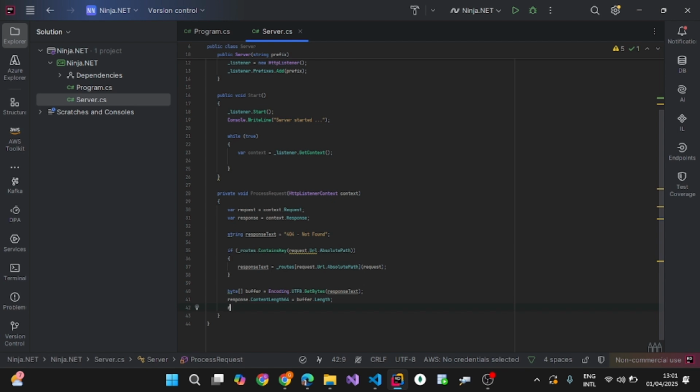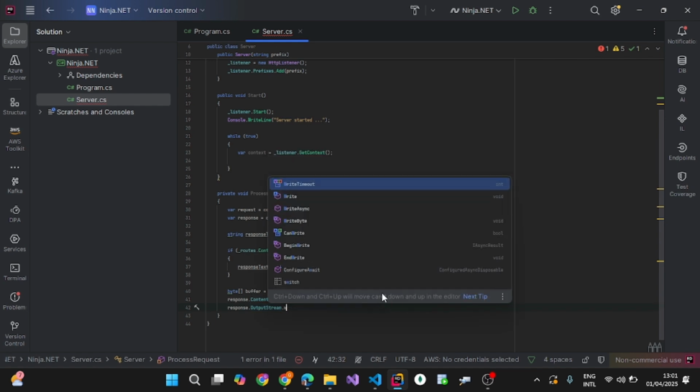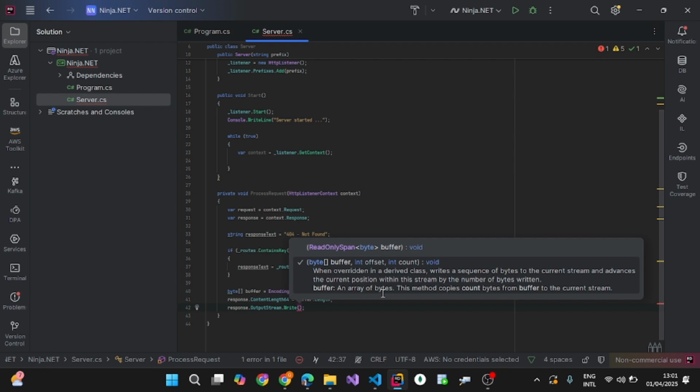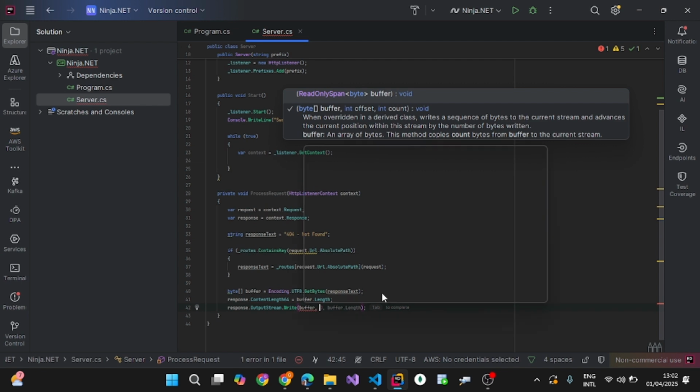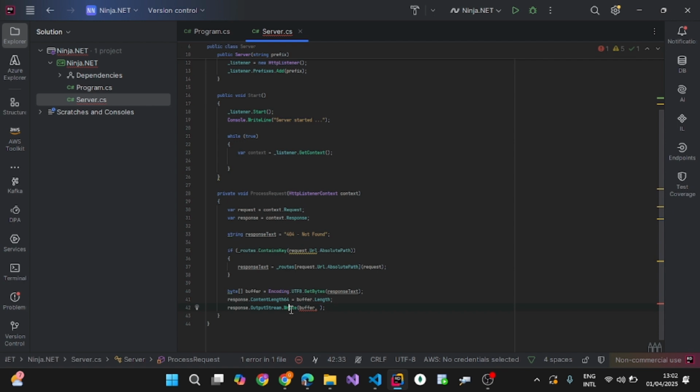Then I'm also going to say response dot output stream dot write. So I want to write to a stream, the response stream. Now, I'm going to say write the buffer that was created. Then next, we're going to set the offset to 0 here. So right from 0 to the full length of the buffer. So offset 0, start from 0 and write through the length of that buffer.